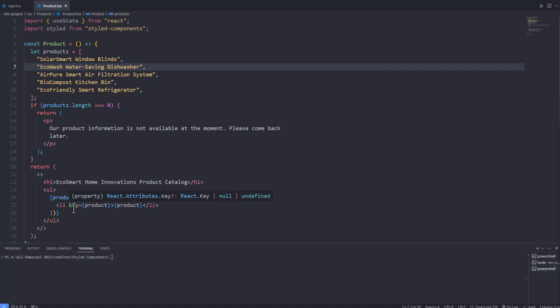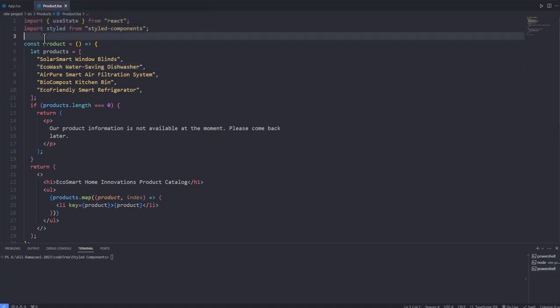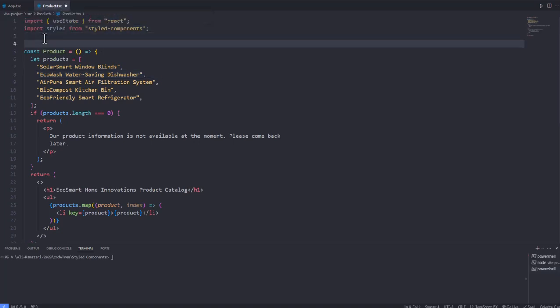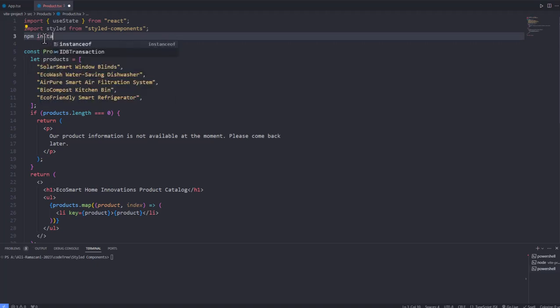So now let's say that we want to style our component. To use styled-components, you have to first download it. So if you haven't installed it yet, you can type npm install styled-components. And after that, you have to import it into your project using import styled from styled-components.